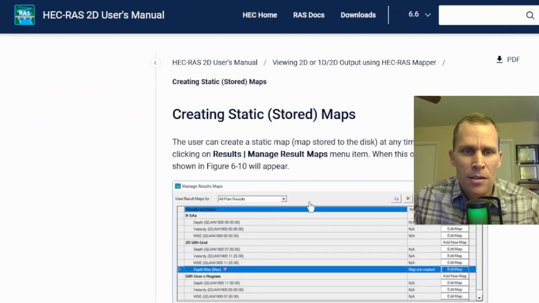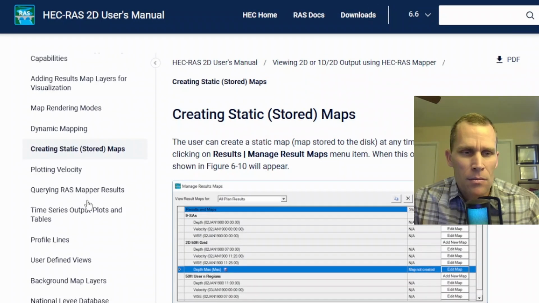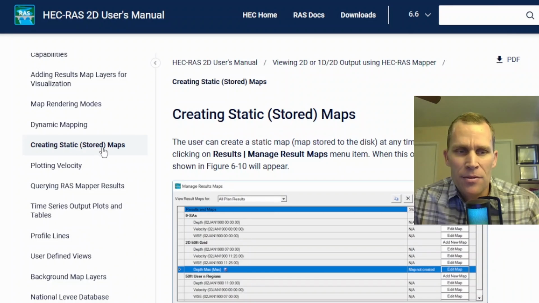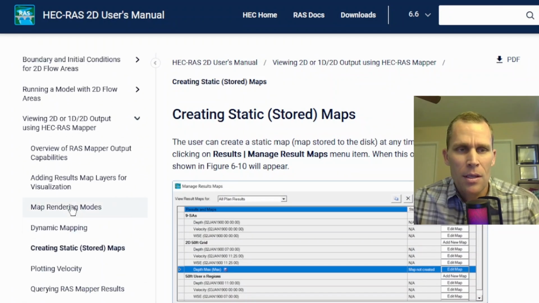Okay, so anyway, what I have on the screen here is where I left off. This is the first page of the last few topics. We're going to talk about creating static maps stored, plotting velocities, querying RAS Mapper results, and so on. This is the HEC-RAS 2D users manual, and I'm in viewing 2D and 1D/2D output results in RAS Mapper.